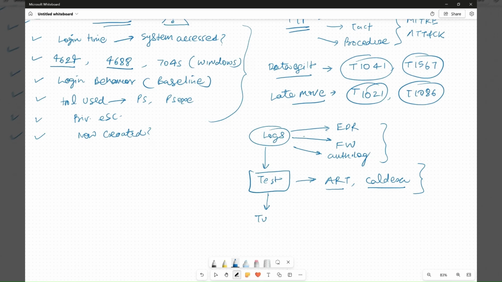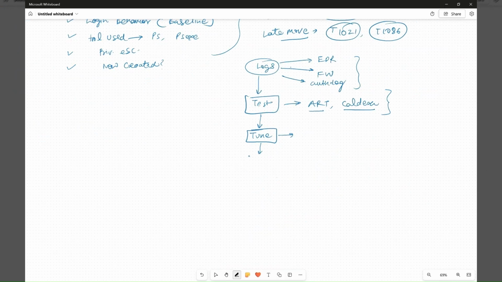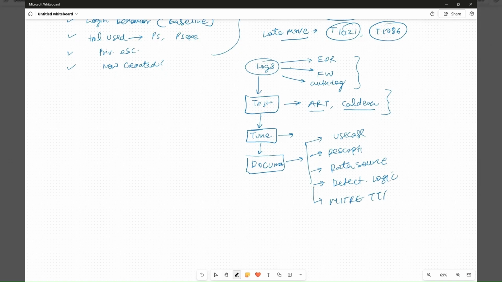And then tune it. For tuning, we can apply some filters, exclusions, and some whitelisting. Tuning will reduce false positives, and you don't want your alerts drowning in noise, right? And then after tuning we can do the documentation. What documentation can we do? We can document the use case, its description, and data source, and also the detection logic. And then also we can document the MITRE techniques, tactics, and procedures, the TTPs, and severity and response plan. So this is what we can document, and that's it for today.